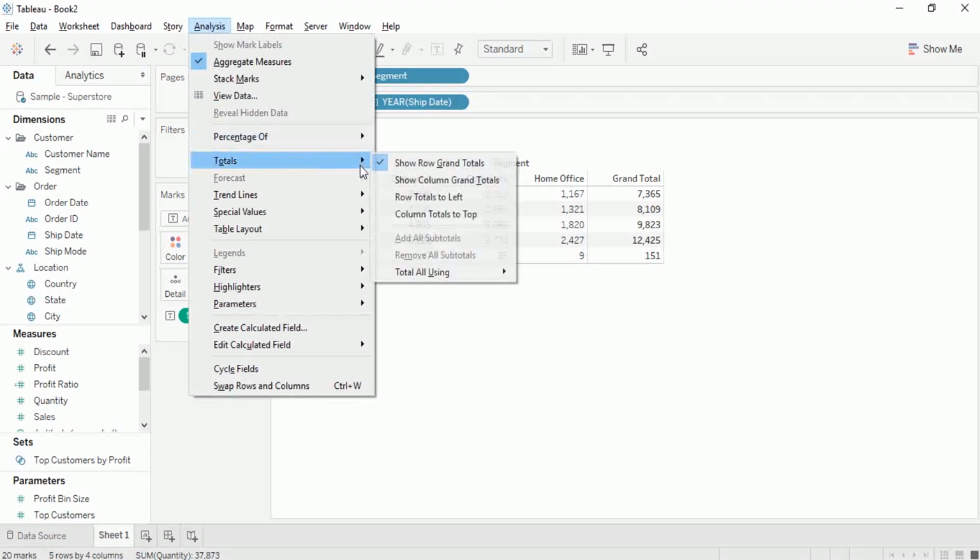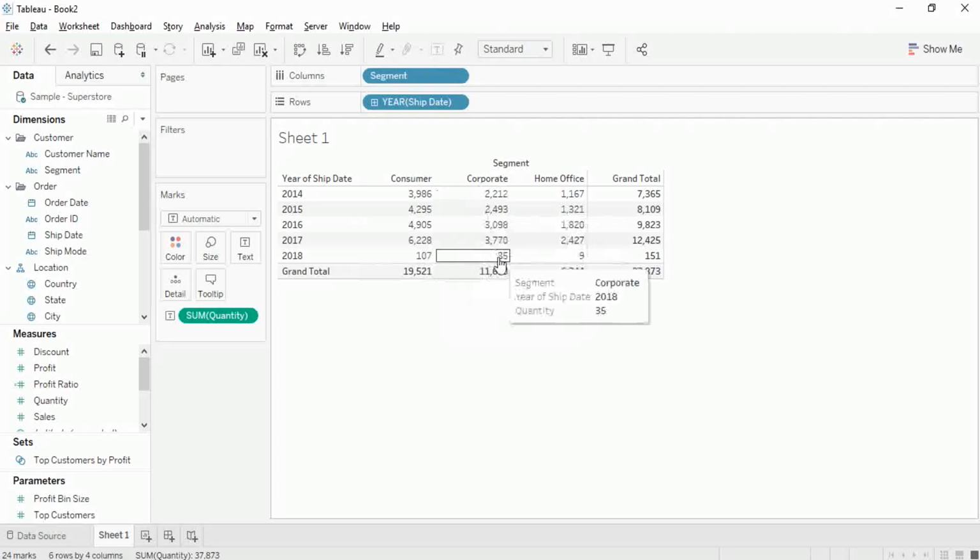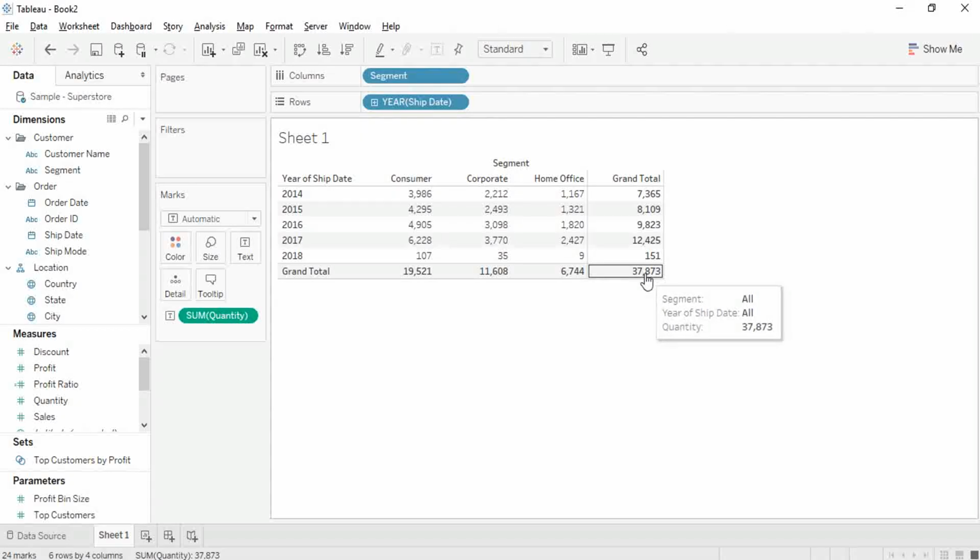Now what I'm going for here is totals, and then I'm producing show column grand totals. The second one, look at it here, in the consumer segment for all the 5 years the total produced is 1,951,521. Basically, look at it here, consumer grand total, a column level property comes in. We have already seen the row level property and now it's the column level property. Now think of it, 37,873 is basically the overall grand value of quantity in the last 5 years.